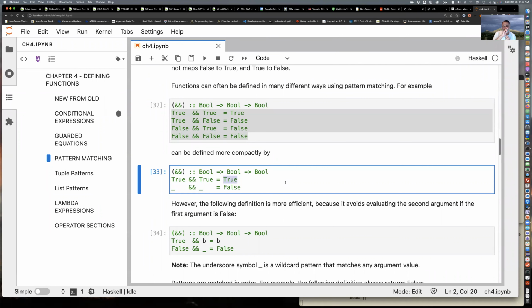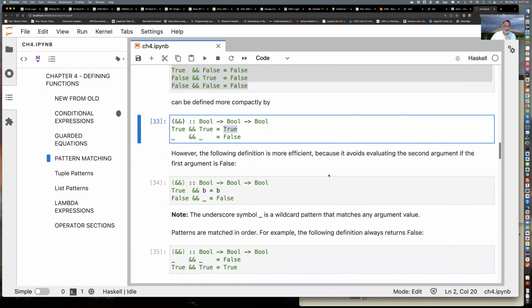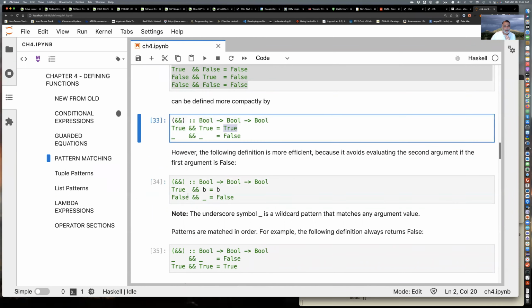This is important to remember so that you don't get worried that the underscore and underscore will cover the true and true case. It will not cover the true and true case because the underscore and underscore appears after the true and true. All right. Now, if you think a little bit more, I think this second definition looks okay for and, but this one looks a little better. Let's see what it is.